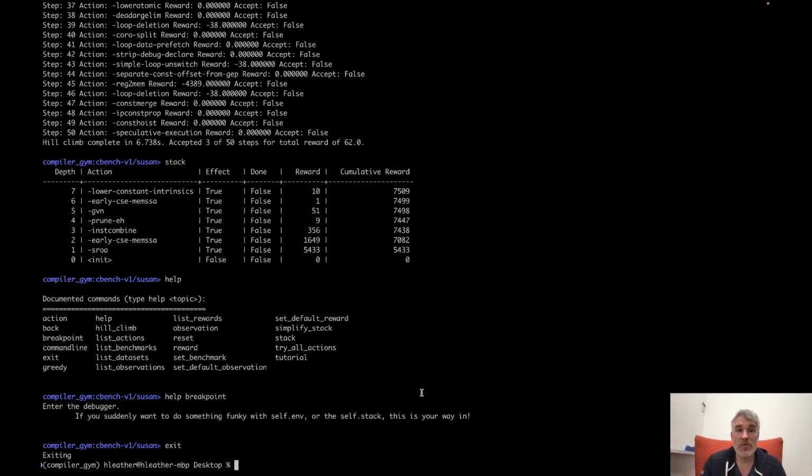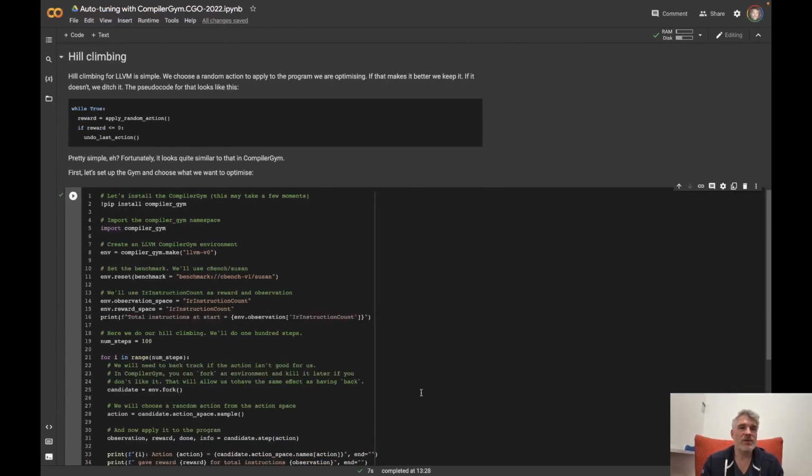Okay, so that's the CompilerGym Shell. We've done a little bit of auto tuning. Now we're going to move over to the Colab notebook and have a look at doing some hill climbing. So I'm really just going to talk you through what this code does. It's also commented, so you could probably work it out for yourself.